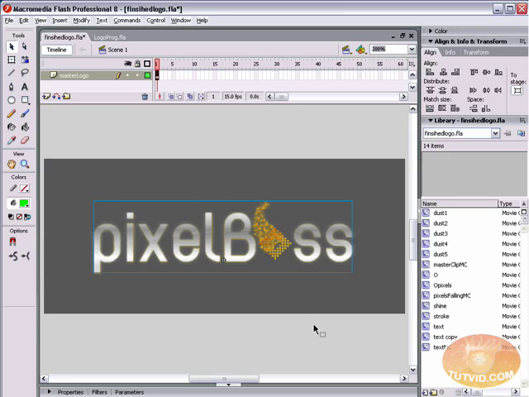Now, if you don't have Flash MX 2004, if you're only using Flash MX, you can still follow along if you have a logo or if you're trying to figure out some ideas or you need to know anything about animating a logo or you just want to see somebody animate a logo, you can do that, and that's what we're going to do here.